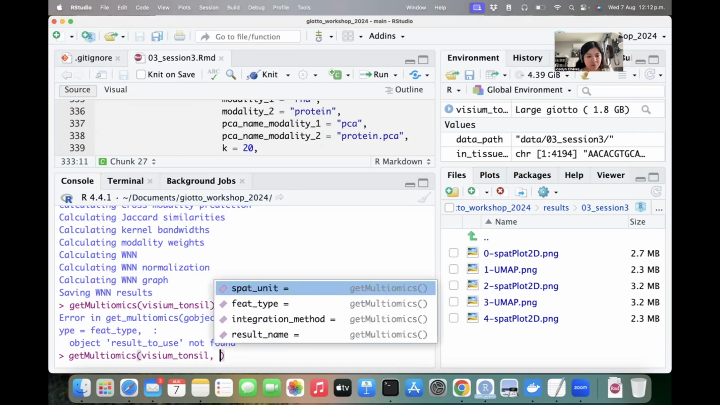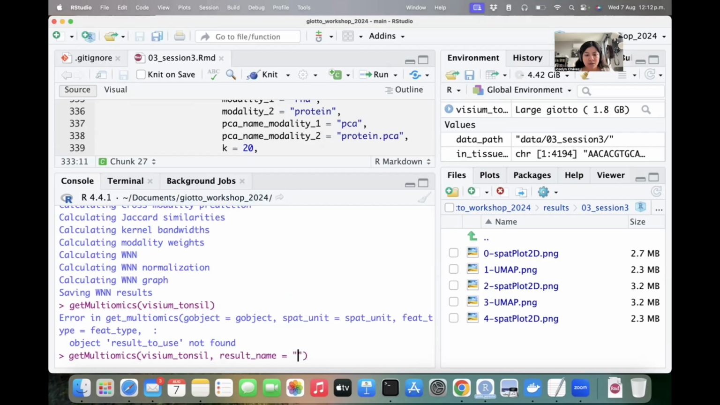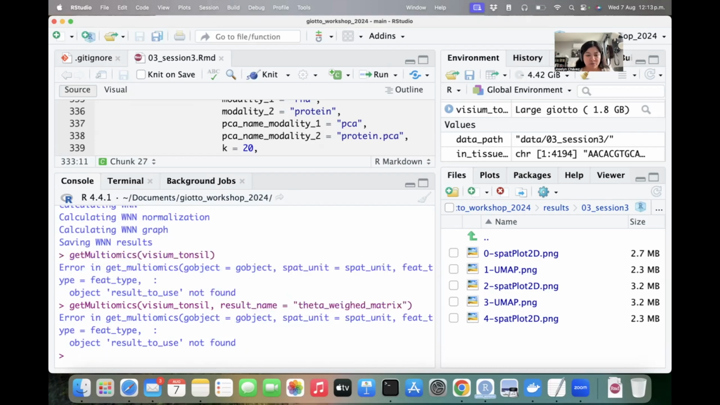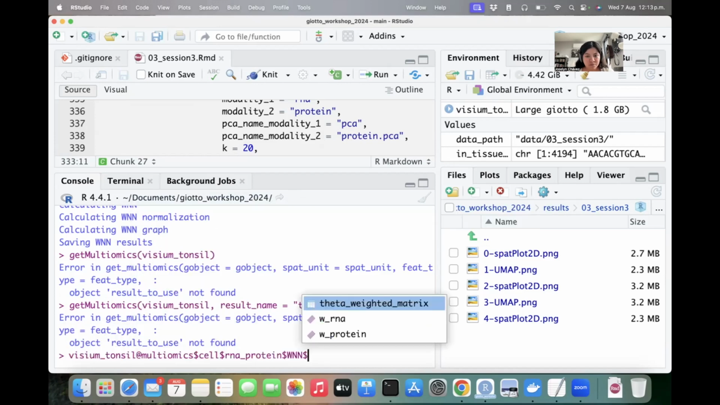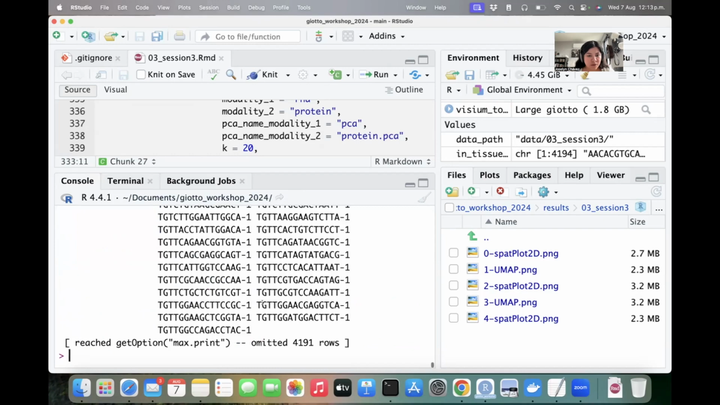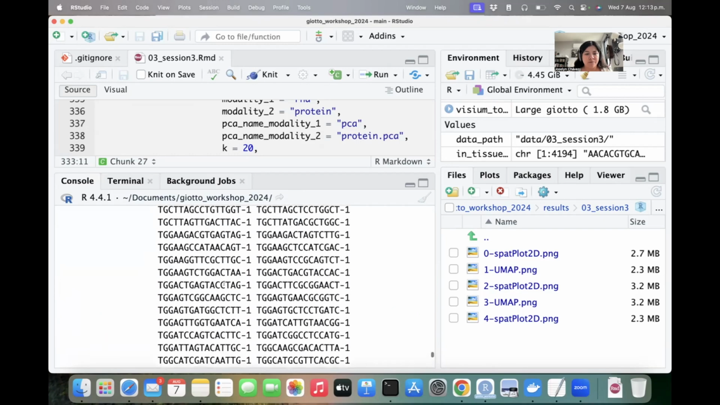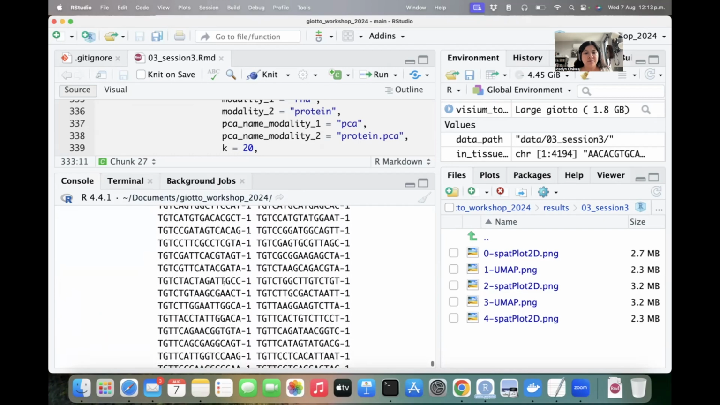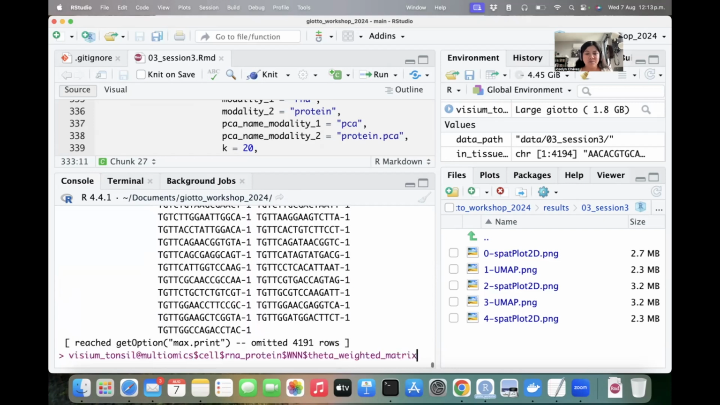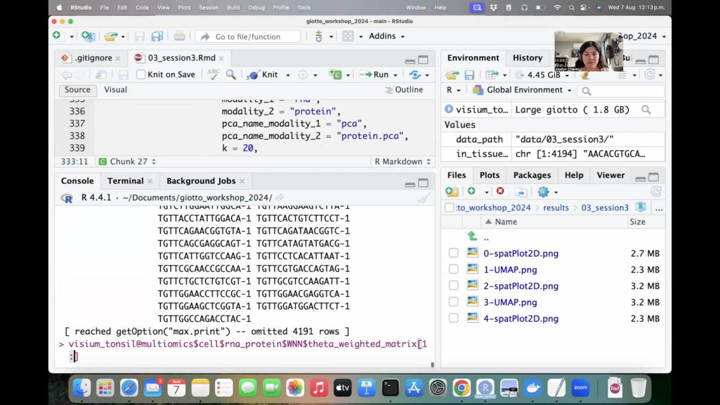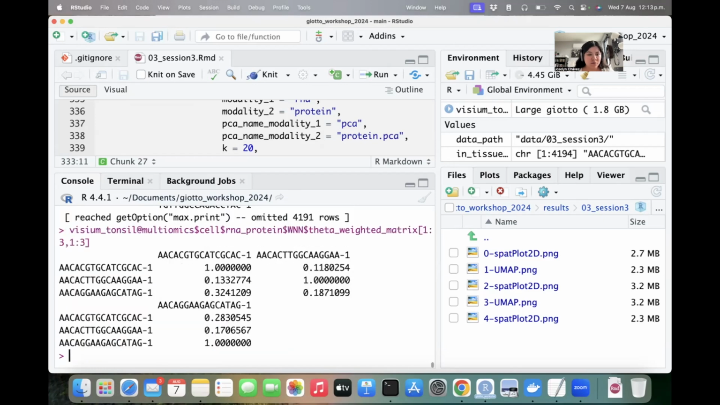Well, let me see what I'm missing. This has to be the theta weighted matrix. I'm not able to find it right now, but let me see. Okay, here it is. I'm just not calling it for the right name. So basically, this is a super big matrix. Probably I should just bring the first 3 rows and columns.